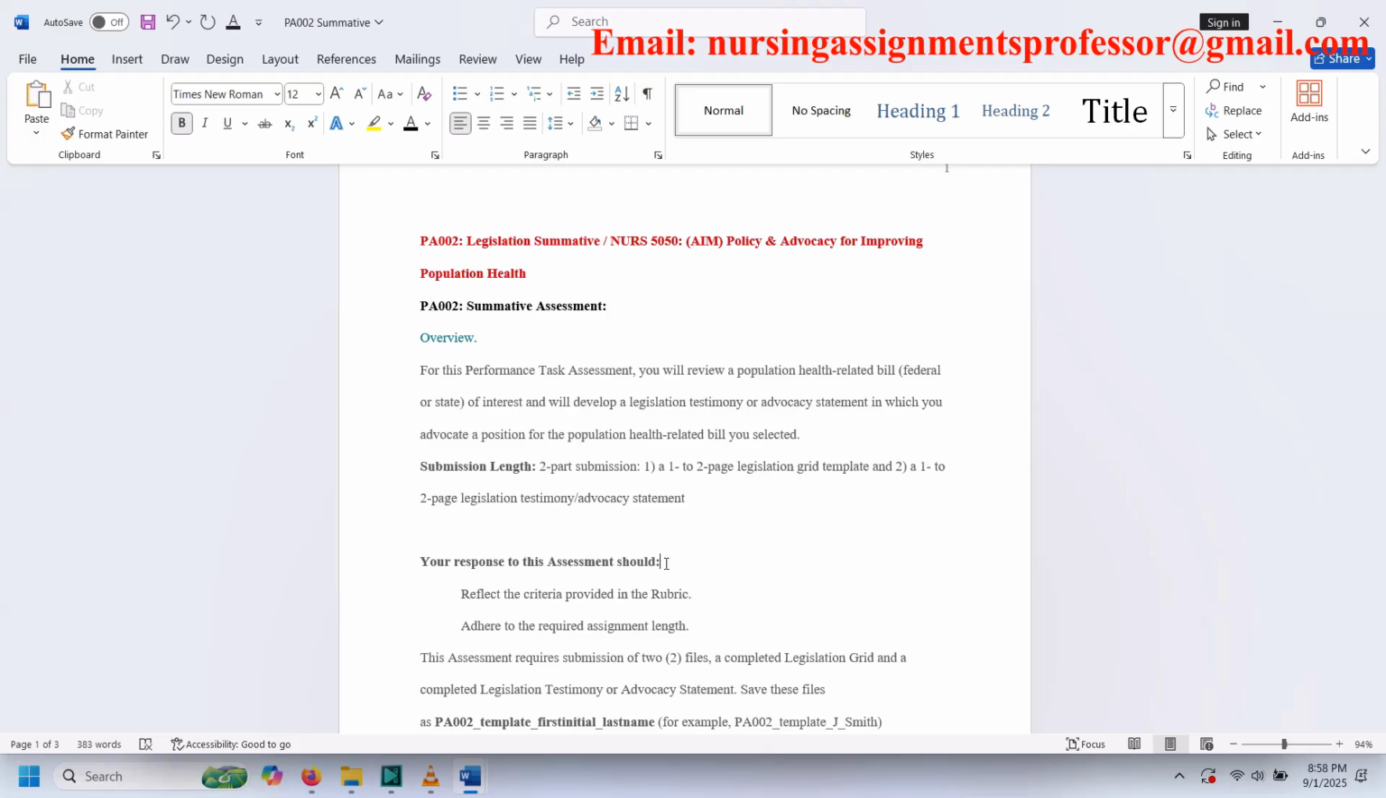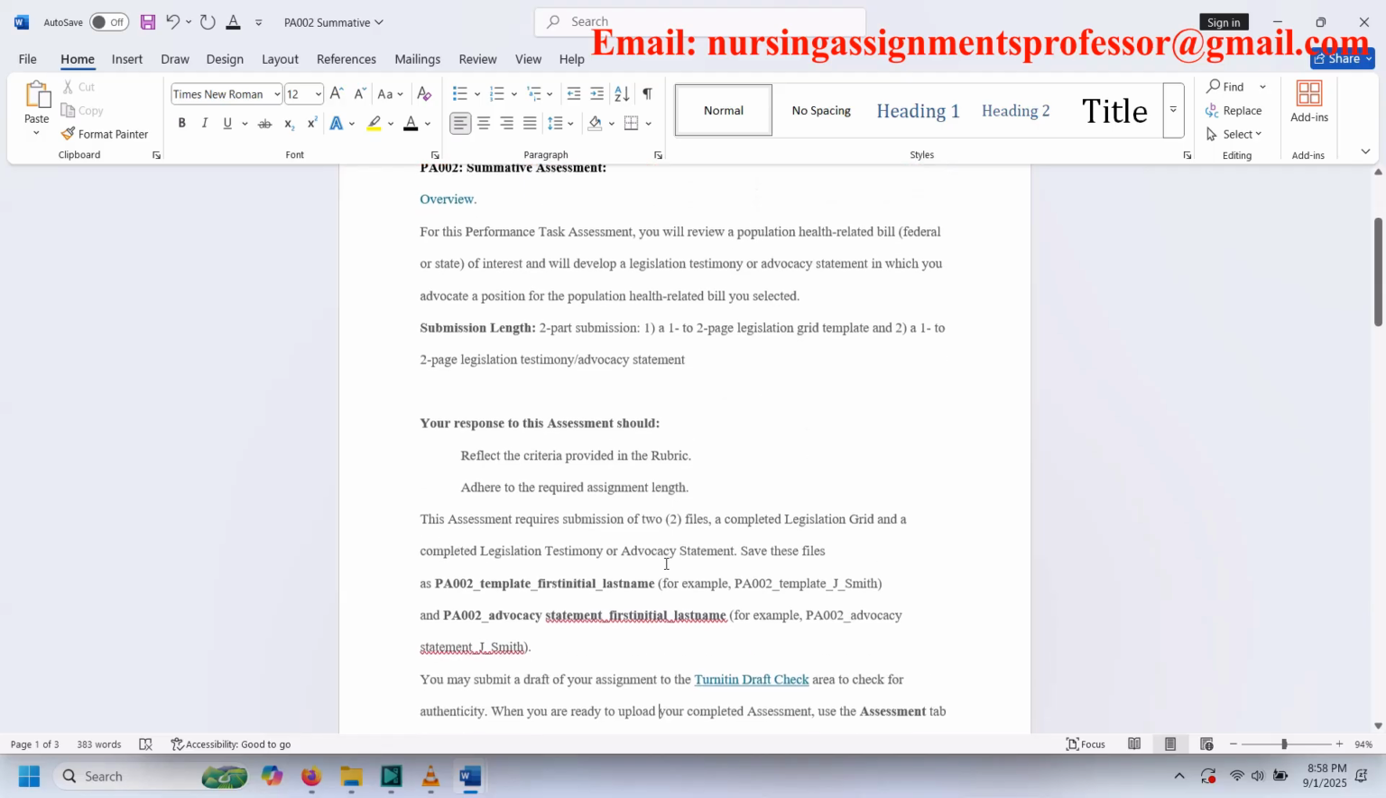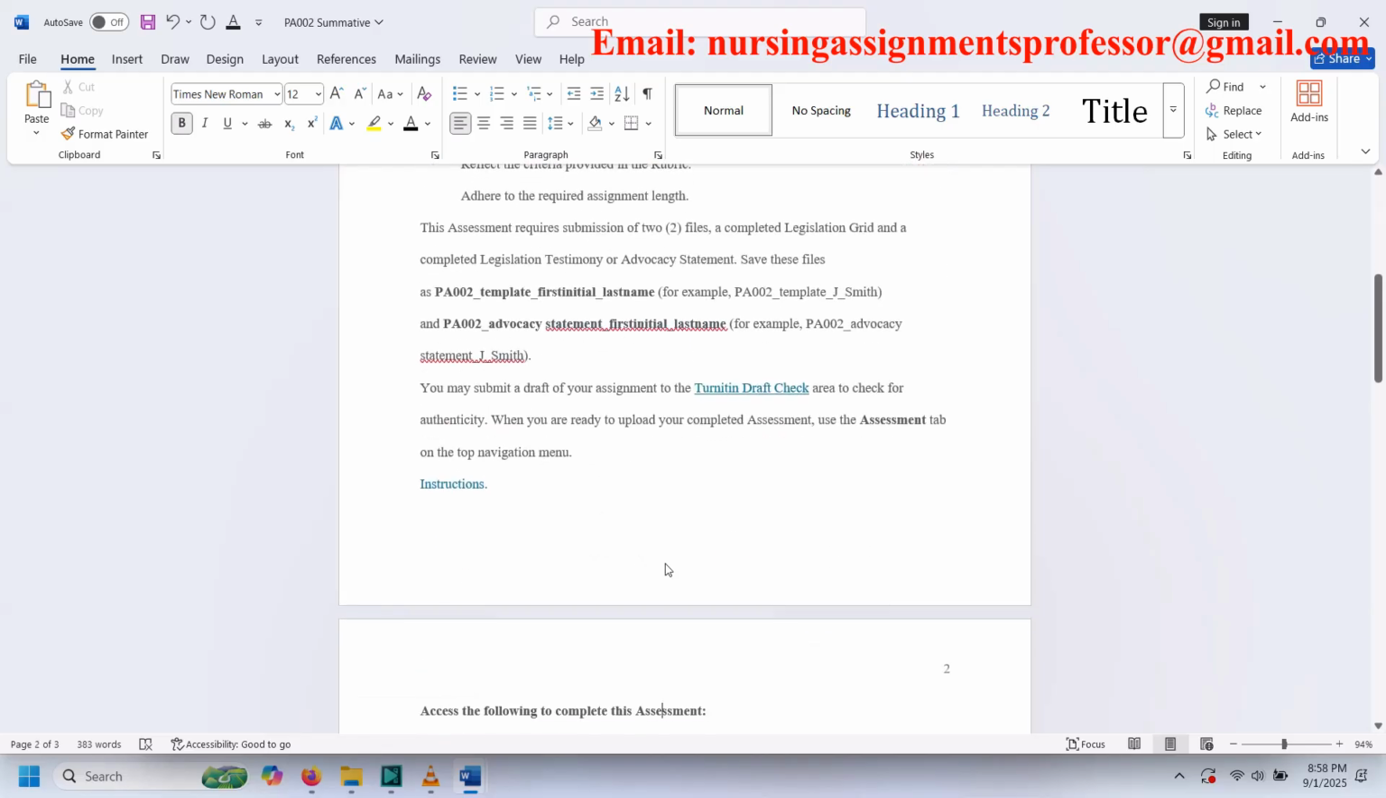Your response to this assessment should reflect the criteria provided in the rubric. Adhere to the required assignment length. This assessment requires submission of 2 files, a completed legislation grid and a completed legislation testimony or advocacy statement. Save these files as PA002 template first initial last name and PA002 advocacy statement first initial last name.